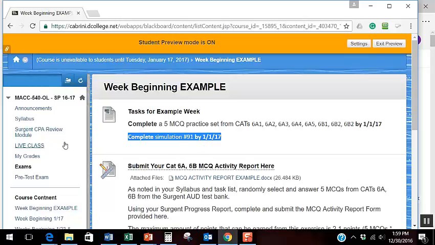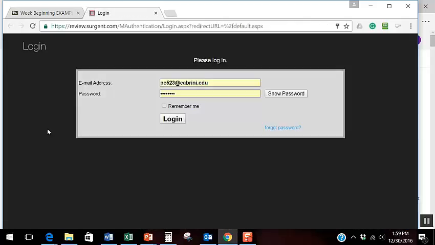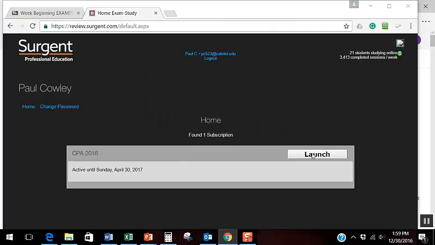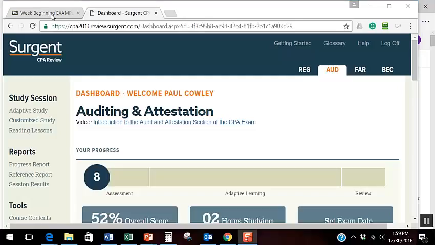So the simulations are located in the Surgeon CPA Review module. So again, I'm going to click on the access to that module from Blackboard. And in this case, again, I'm going to log on, launch the site.